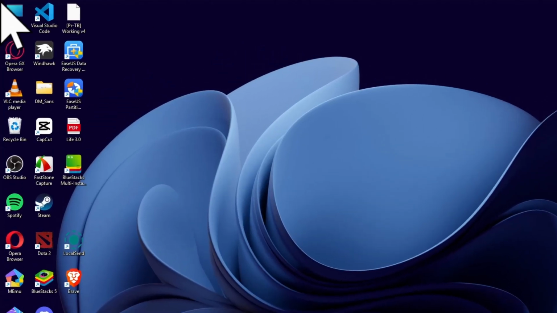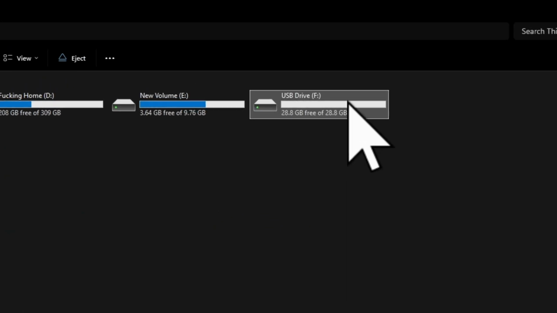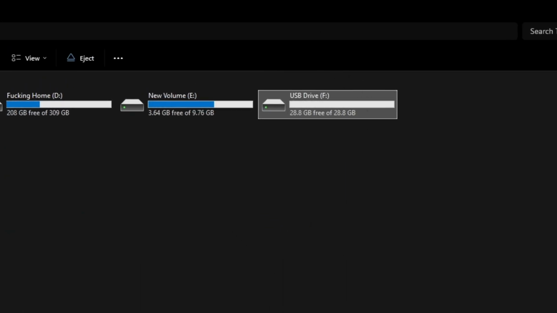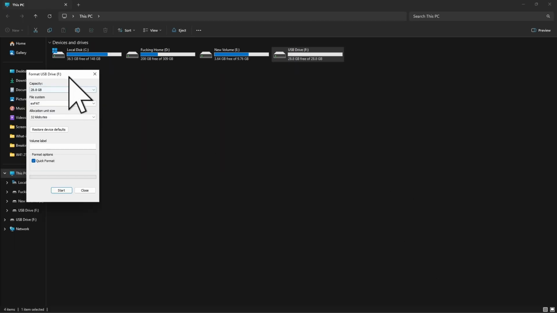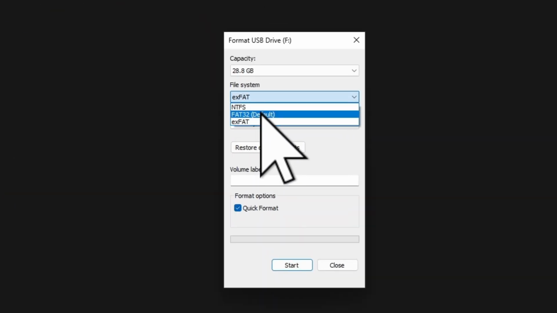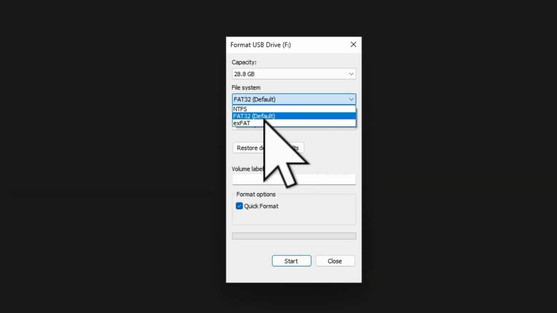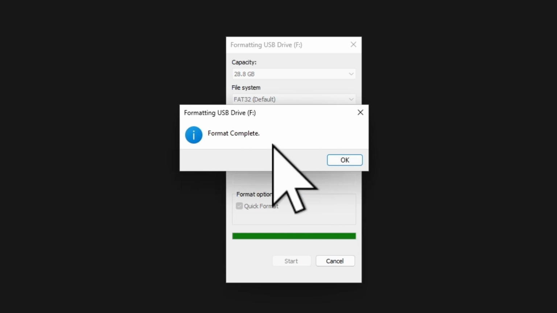After doing that, you can simply come over into This PC, and here is my USB drive. If I click the right mouse button, I get an option called Format. If I open it, I get a bunch of options. In my USB drive, I have 32B default. If I select it and click Start, the format is completed.